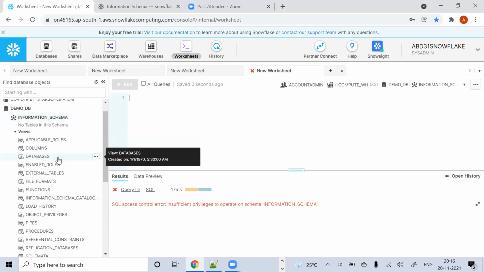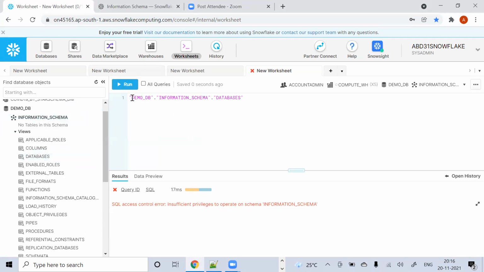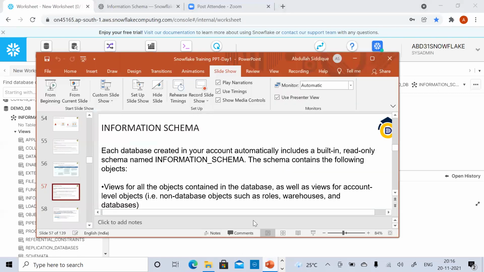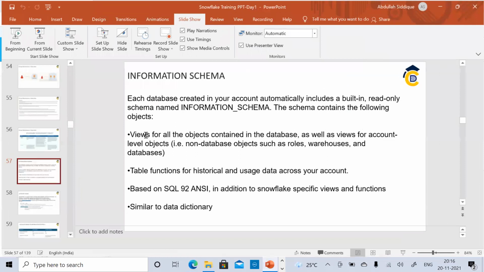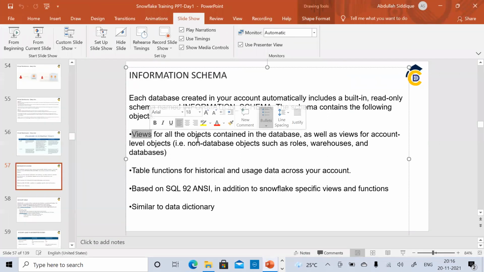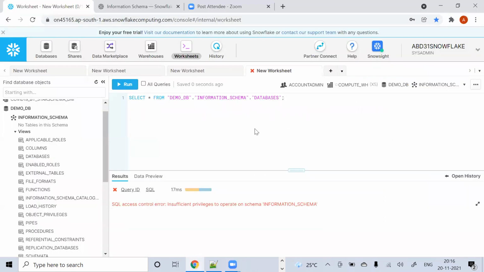Okay, so let's say we look at this databases view. Let me place it in my worksheet here. So guys, what did we see in the slide? Right now we are working on the views, right? It says all objects contained in the database as well as views for account level objects. Okay, so let's fire this and see what happens.